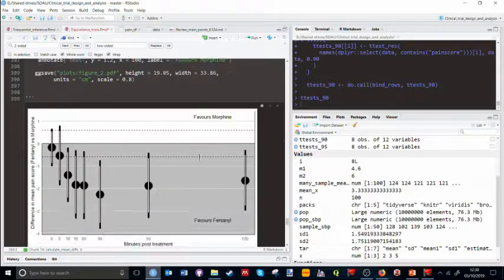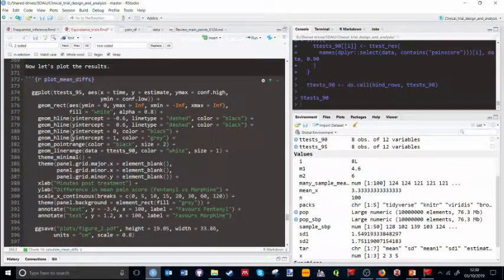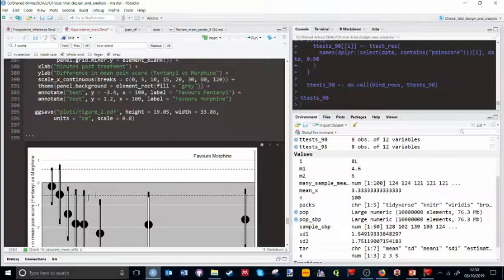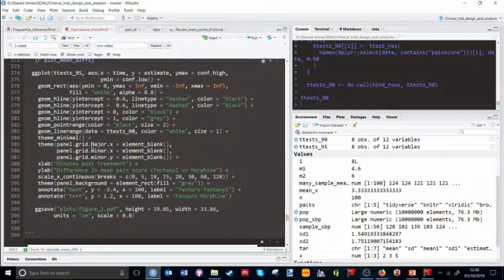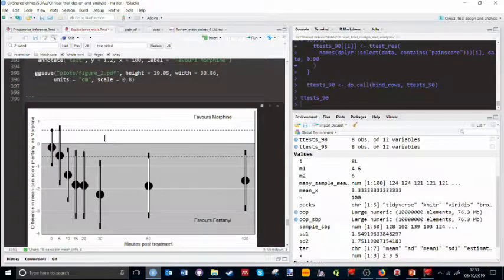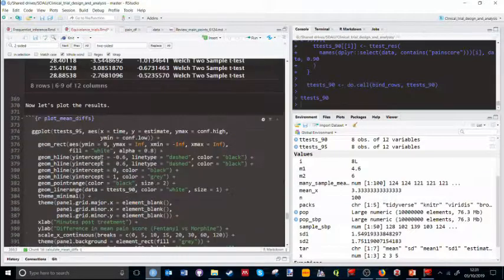So anyway, this entire plot is generated by this code here. There are different horizontal lines. That's what geom H line is. There are the point ranges, these error bar looking things here. We have a rectangle, which is setting the color to white. So it helps us visualize where results would favor morphine versus where they would favor fentanyl.